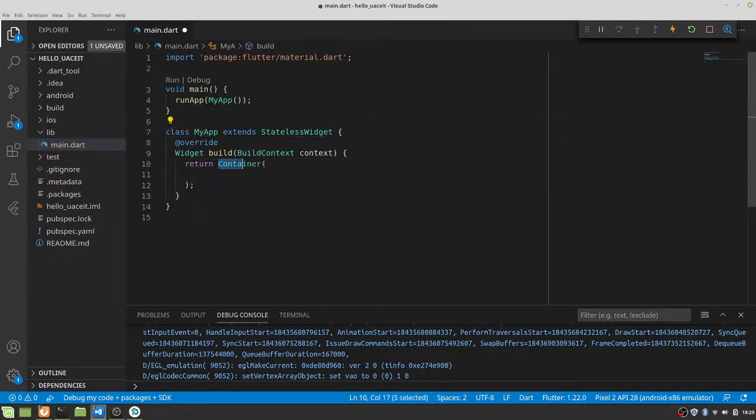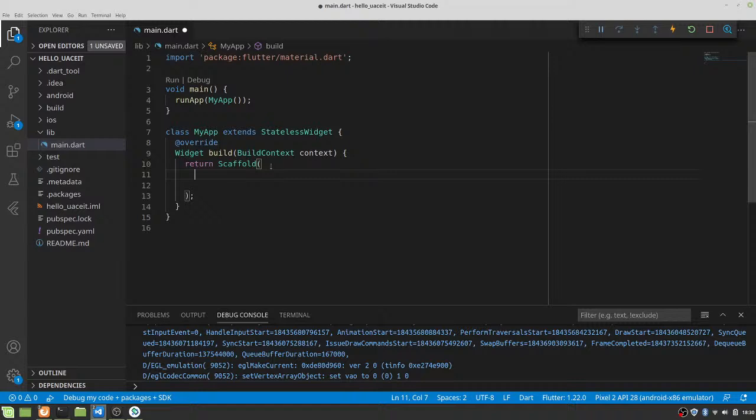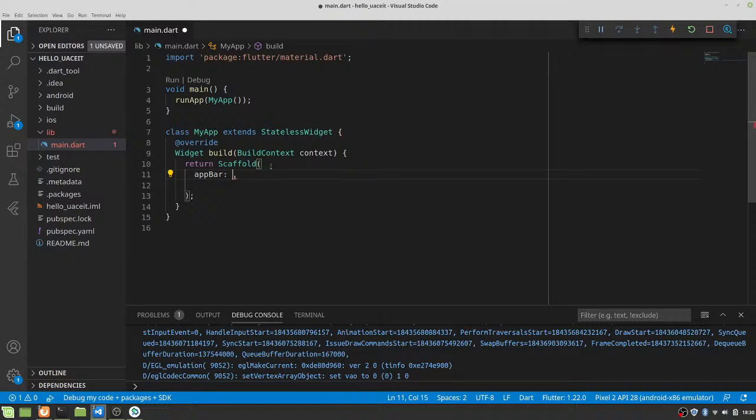This returns a container, which is a widget, but we can have a scaffold. Scaffold is a widget, and when you hover over it, you will get more information about it. It basically designs a container for us which covers the whole screen, and it has some properties like app bar. You can easily add the app bar, but we did not have any app bar in the first home screen, so we're going to skip that part. So firstly, we will add the background.